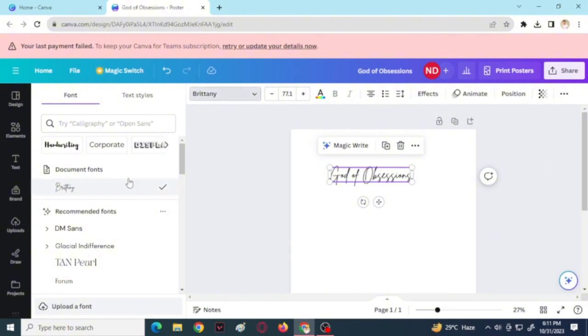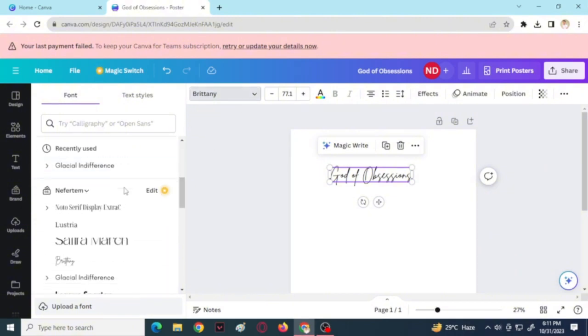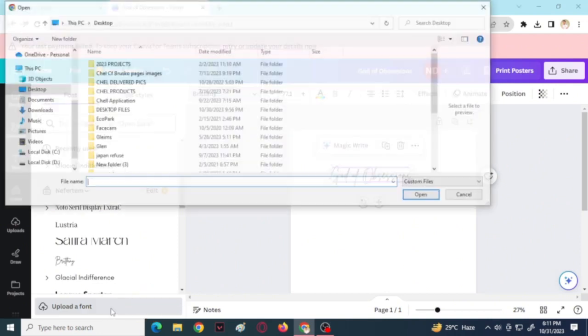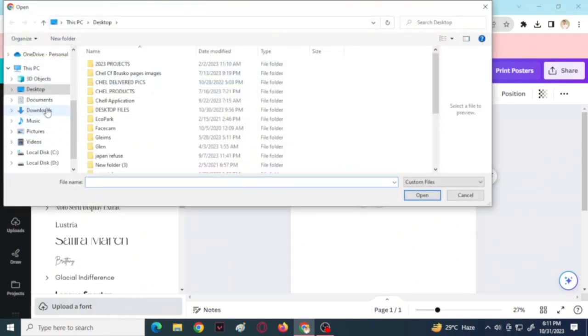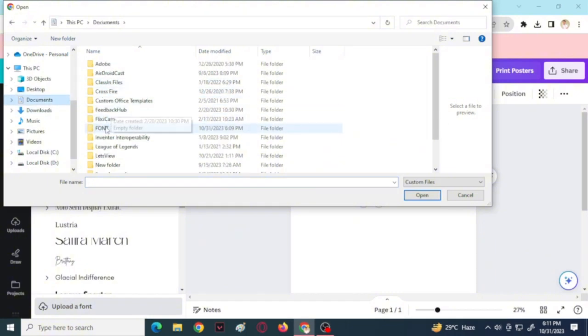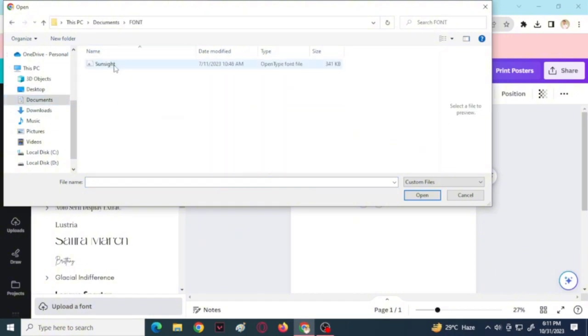On the side, it will show a list of the fonts available. Below, look for the Upload a Font option and tap it. It will show a pop-up window. Simply look for the font that you want to upload, and that's it.